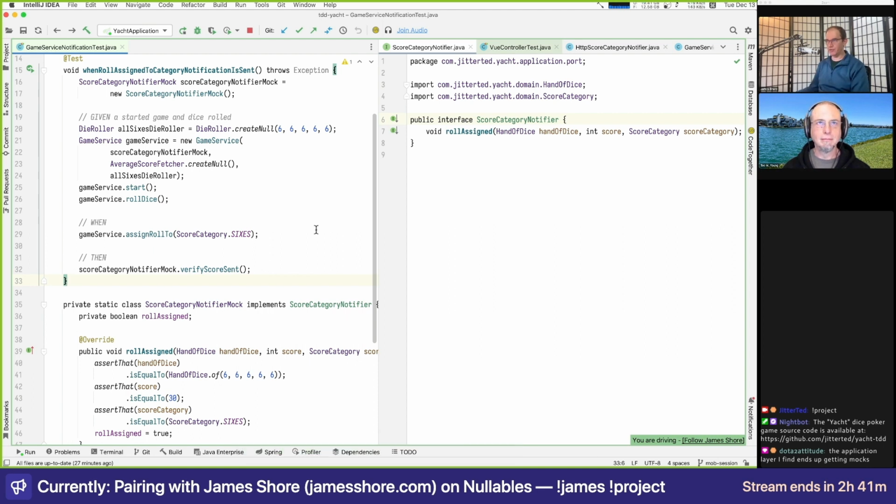So we roll some dice using a nullable die roller. We pass that to the game service. We start the game service. We roll the dice. We assign the roll to a category, and we expect that the notifier would have been notified, right, or used to notify. Right. And there we go. Right. And so like the test says, when the roll is assigned, that's when we send it out, and that's what we're checking for.